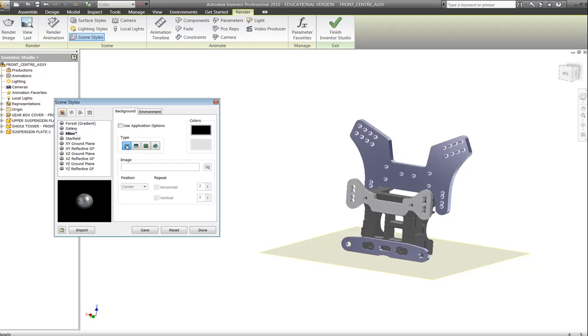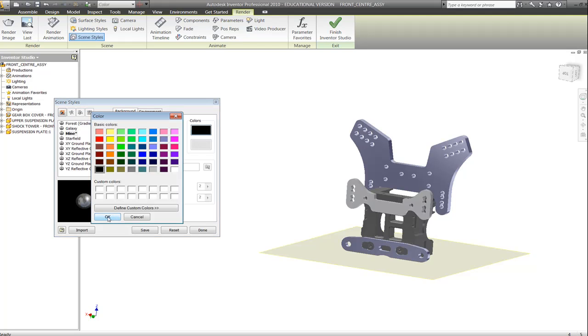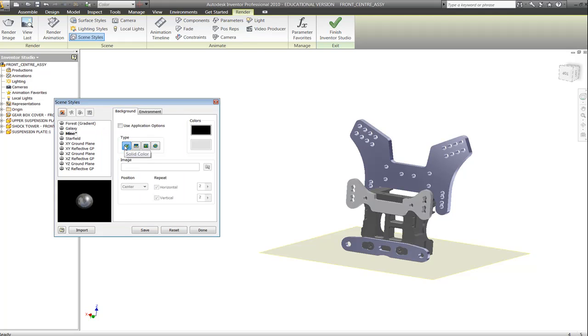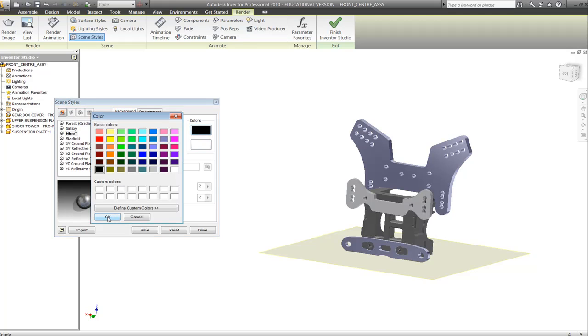If I select this button, I can apply a solid colour to the background. I can see in the preview down here what a solid colour would look like and what the current solid colour is. It's black. If I wanted to change that solid colour in the background, I could click on the colour swatch here. An alternative to a solid colour in the background would be the colour gradient button just beside it.